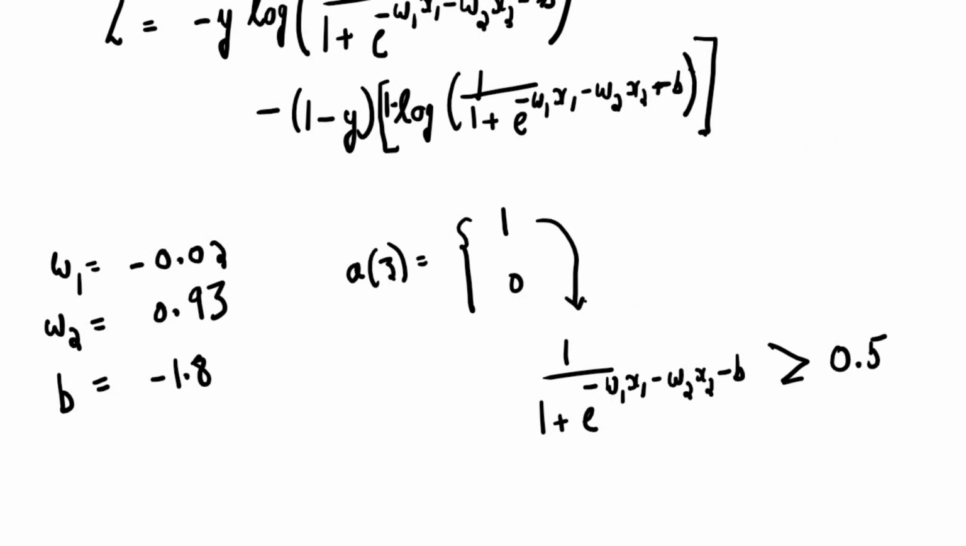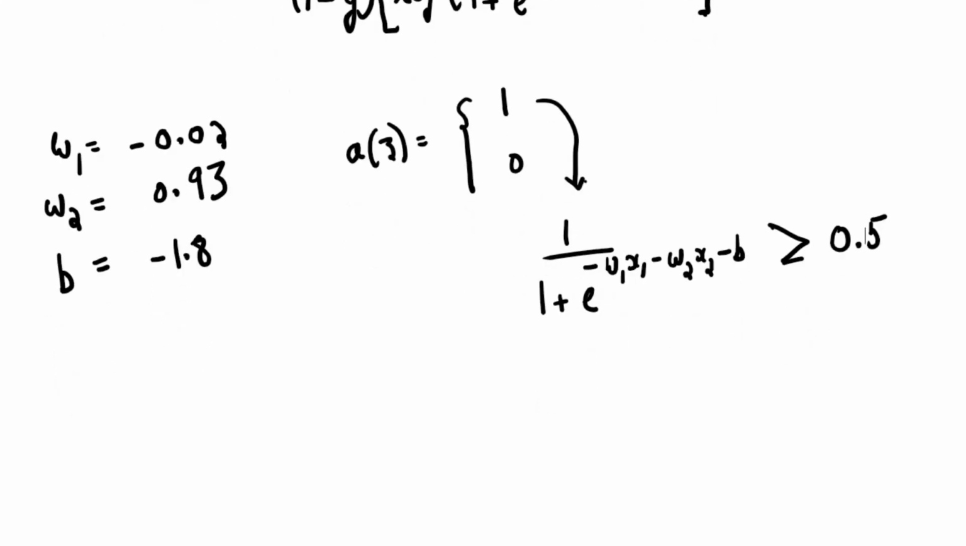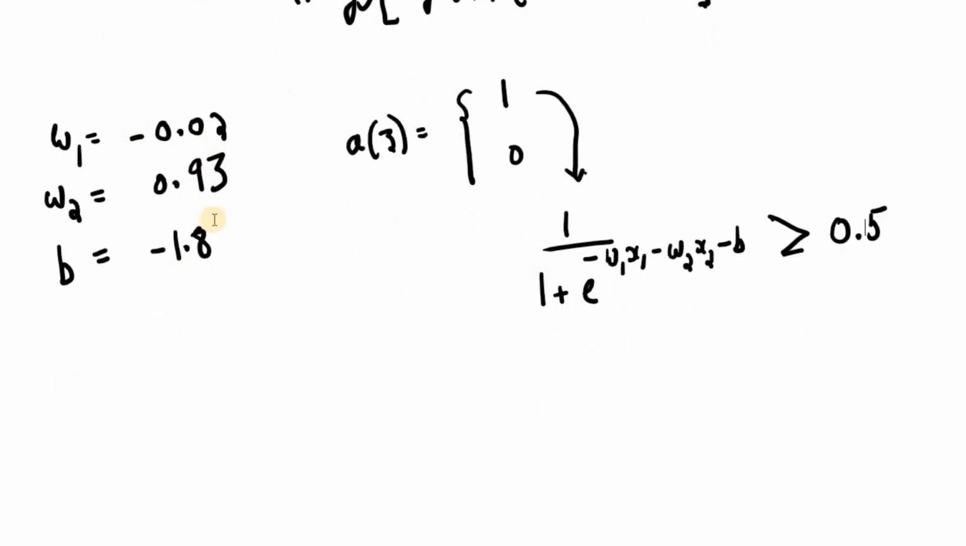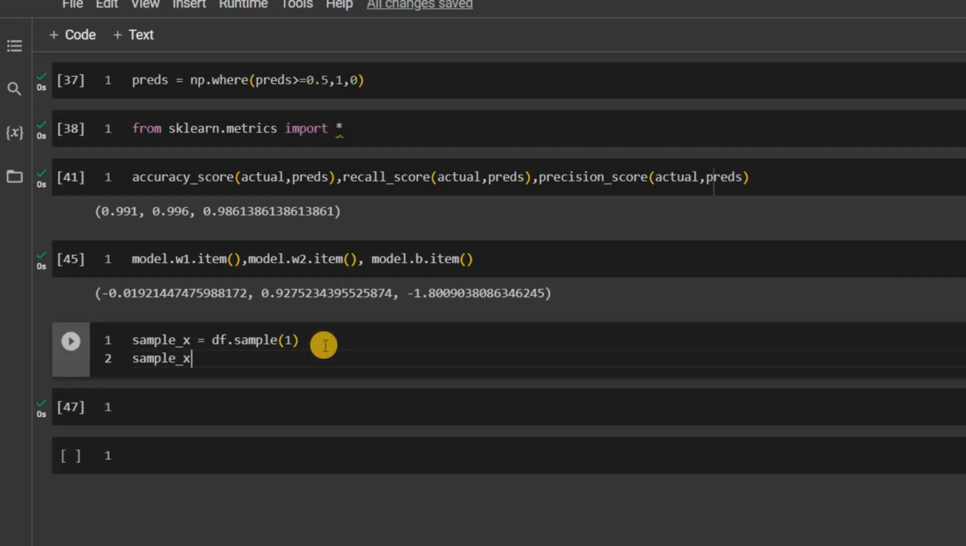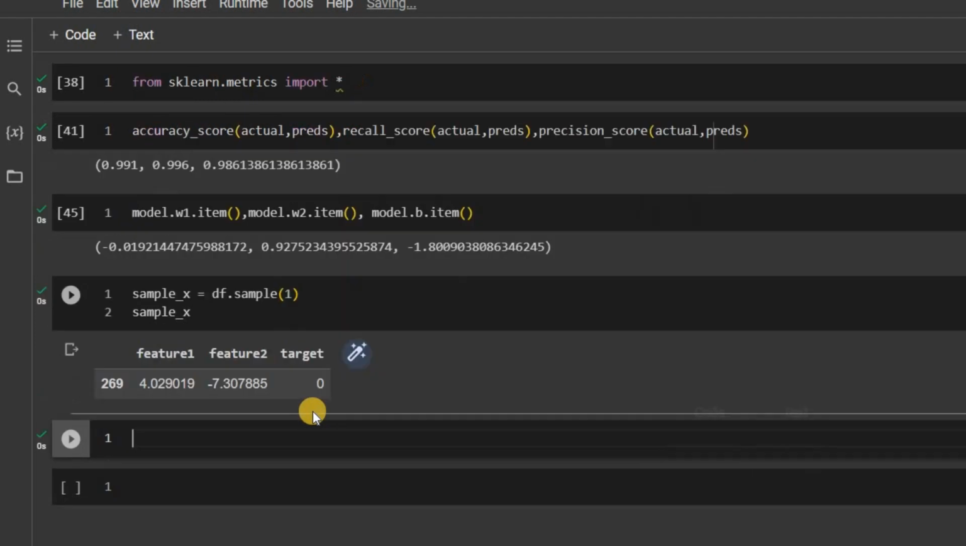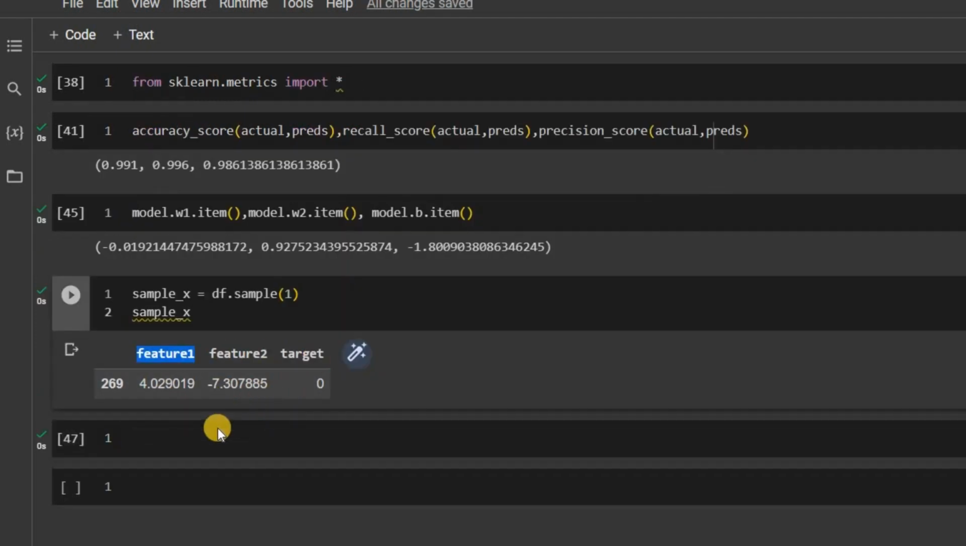Yeah. So let's take any random point from the data and try to validate this assertion. Even though these are approximations, we will just try to validate whether our understanding of a decision boundary and whatever we have done matches with the result we are getting from the code or not. So for that, we draw a random sample from the data frame, which was our input data frame. This is the random sample which we are having. It has the values feature 1 and feature 2, and the target is 0.